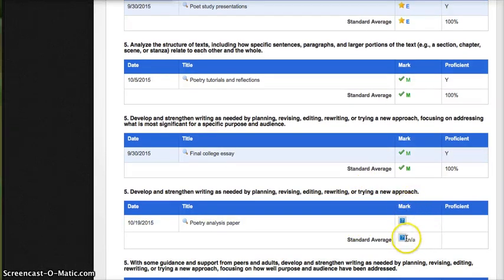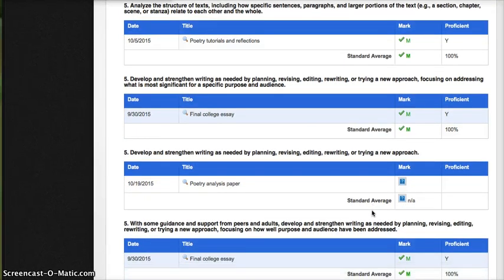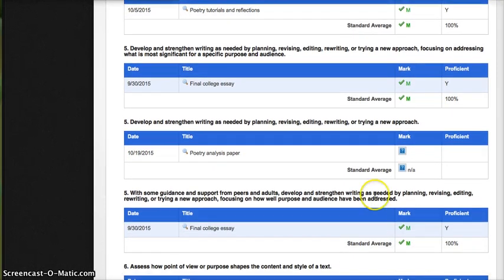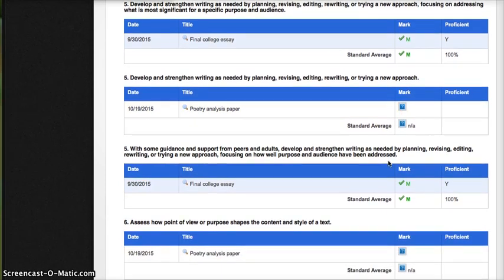Over here where you have the question marks, this just basically means that this assignment has been uploaded but no feedback has yet been provided because this assignment hasn't been turned in yet.